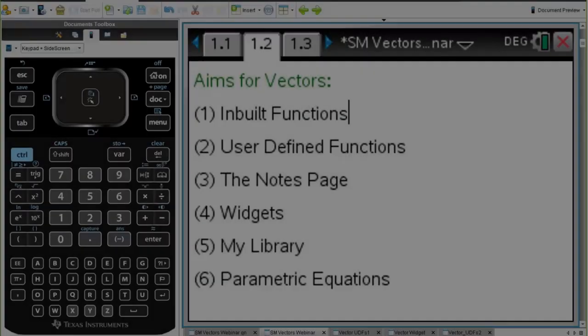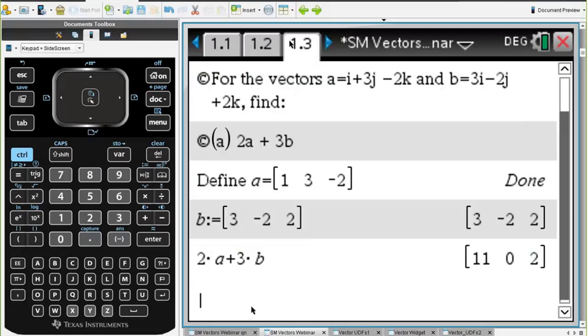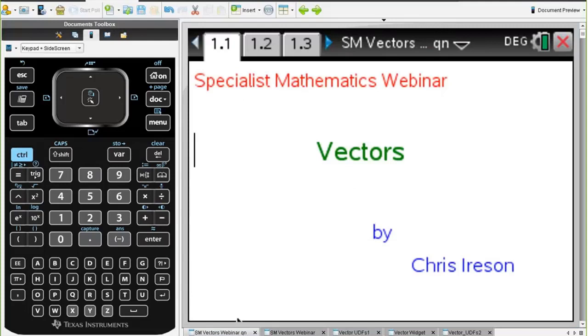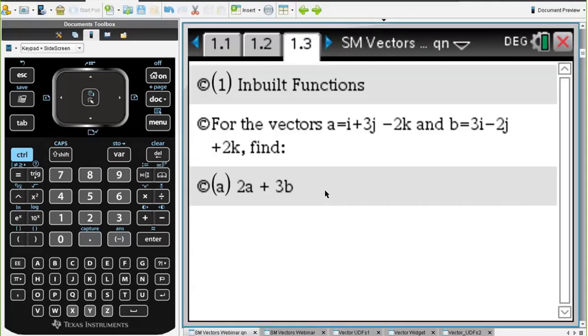Start off with some questions here. Sorry, just a minute. I'll just go to this one. Sorry about that. And we'll just look at putting in some equations.